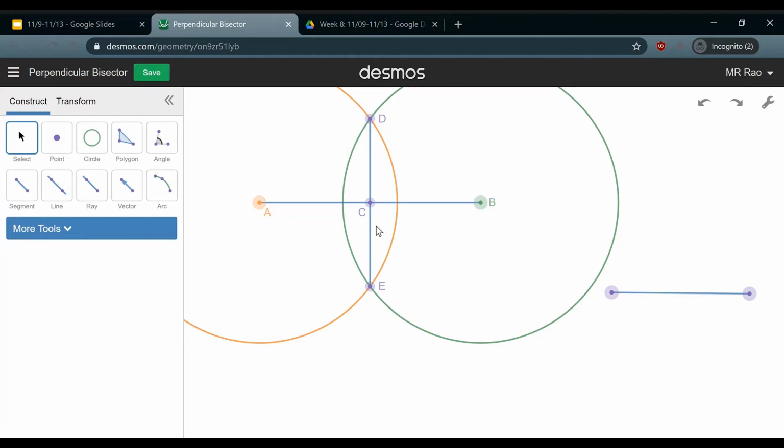Okay, let's undo some of that. And now we're back here. So when you connect point D to point E using a line segment, you've actually just created the perpendicular bisector. This segment here splits AB into two equal pieces, AC and CB, and it also does it at a 90-degree angle.